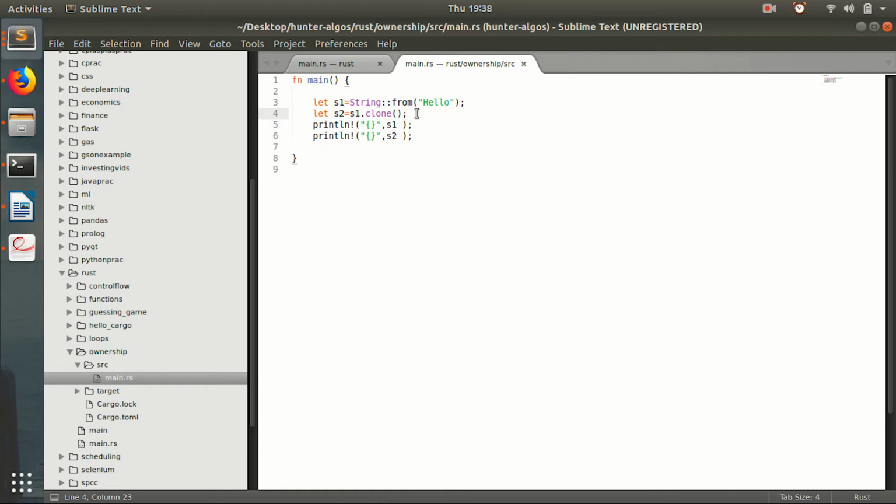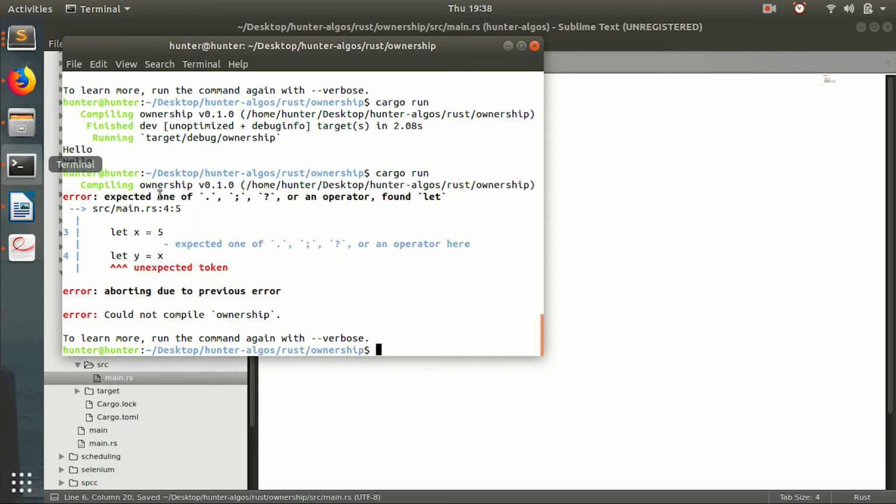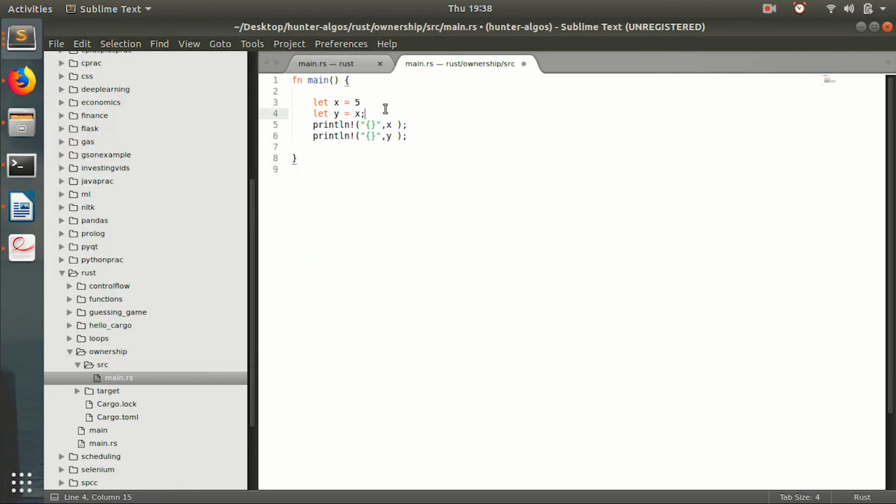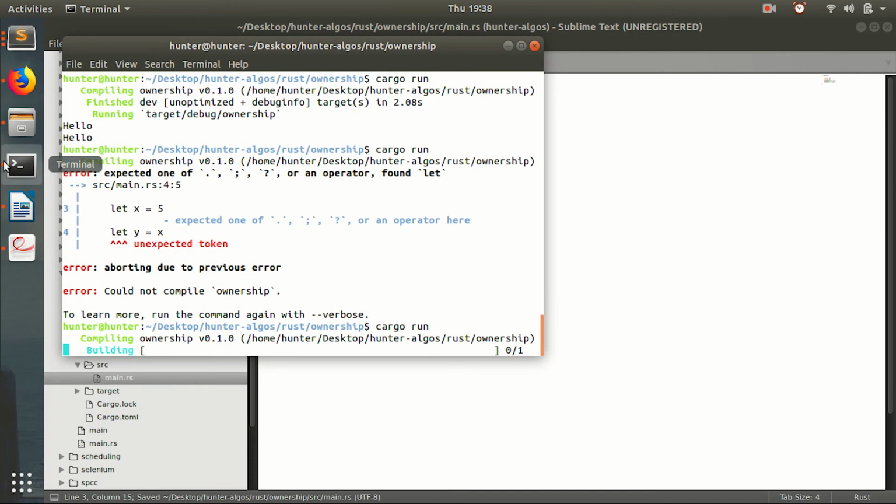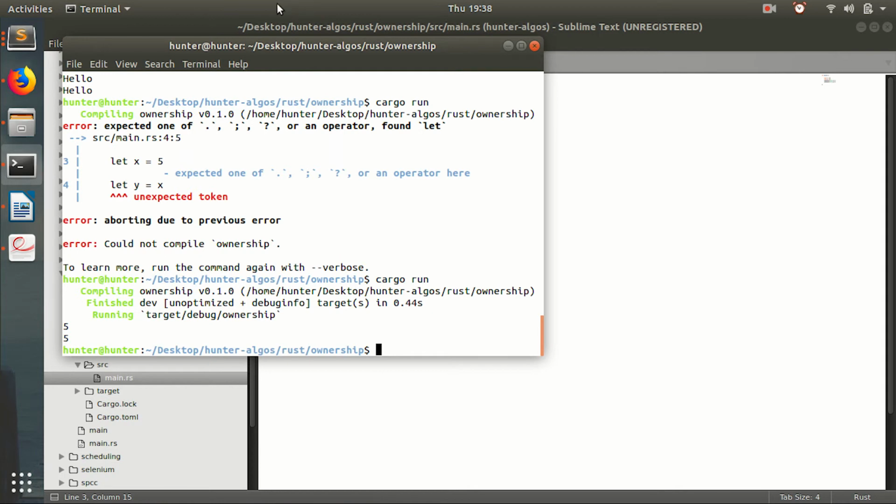So now I will show why this code worked with integers. Let x is equal to 5. Let y is equal to x. So why did this work? See, this works. We don't have any problems. Oh, Mr. Semicolon. So yeah, this code works actually.